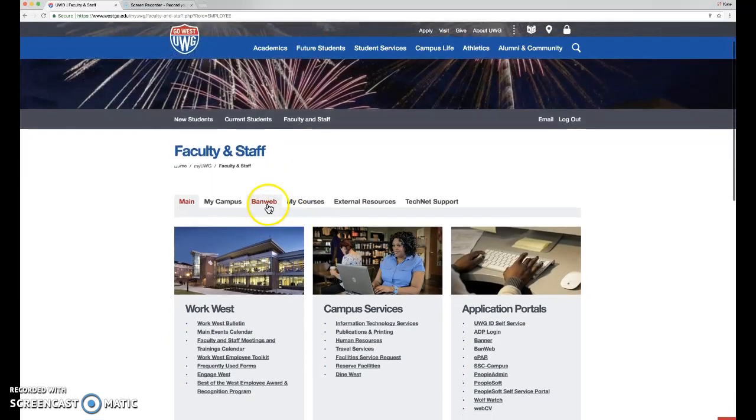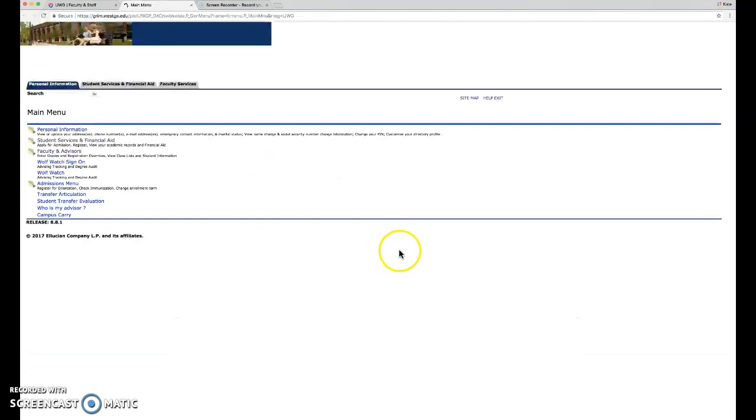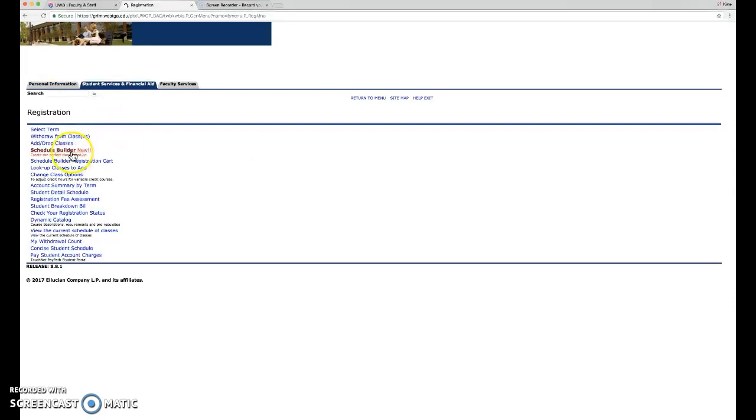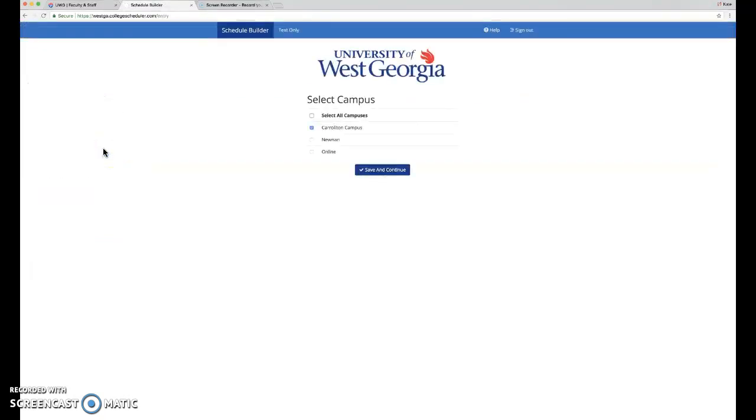you'll go to the BandWeb tab. Now mine might look a little bit different from yours because I've got the faculty staff, but it's the same once you're in BandWeb. Go to the BandWeb tab, and you're going to click on Student Services and Financial Aid. From there, it's Registration and Fee Payment, and then Schedule Builder. And it will reroute, and now we're in Schedule Builder.